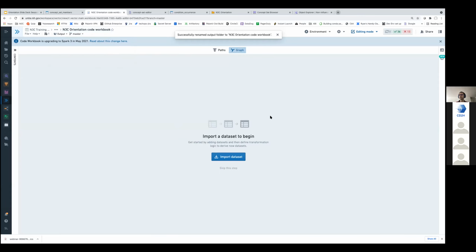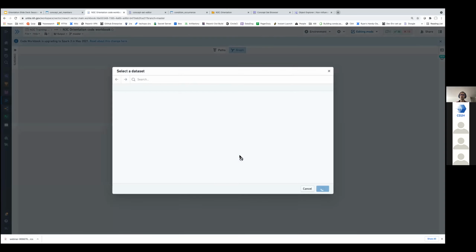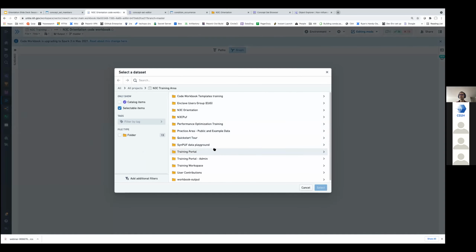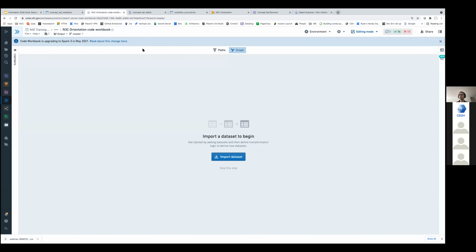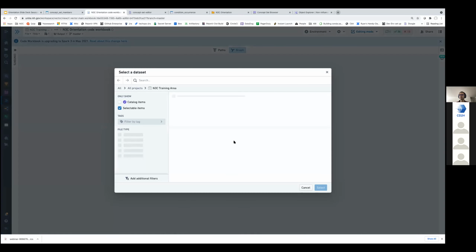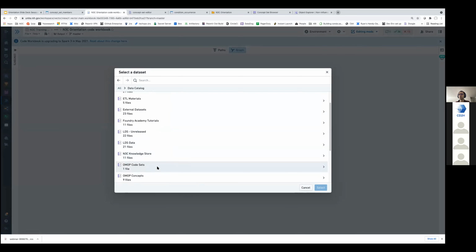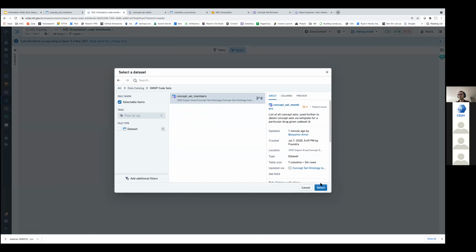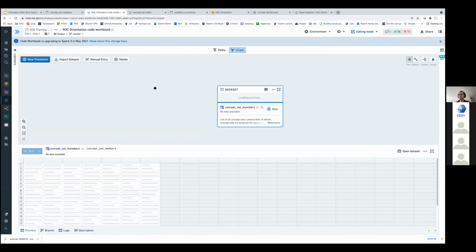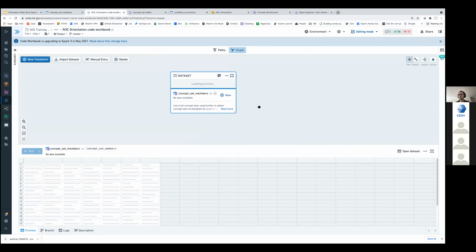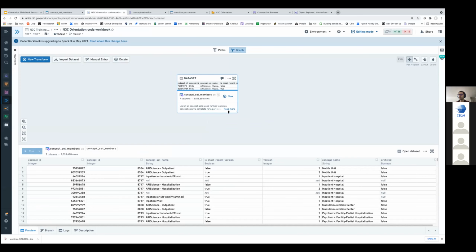And usually the first thing you do when you create a code workbook is import the data that you want to work with. So my goal for today is to do something very similar to what I did when I showed you Contour, but using code. So I'm going to import the data sets that I've used in my Contour analysis. The first one is the concept set members table. So if I go to OMOP code sets, I can click on concept set members, and this will automatically import this table in here.